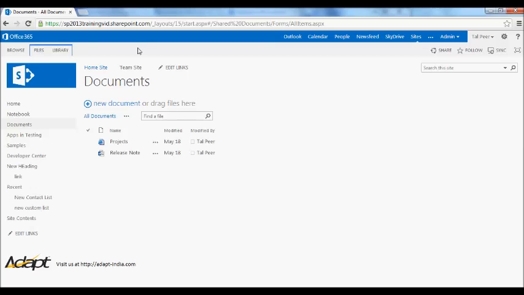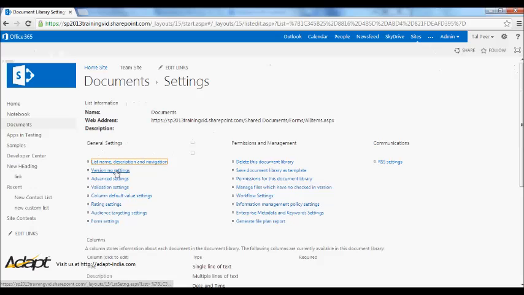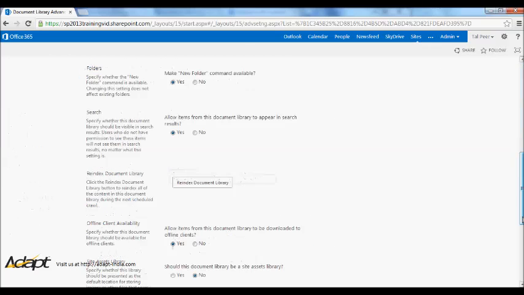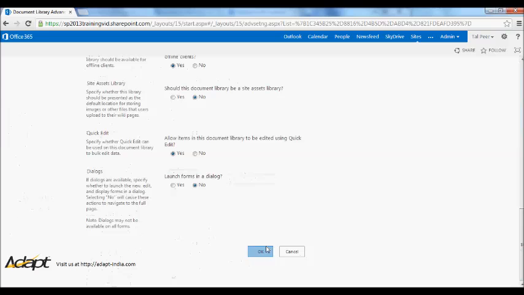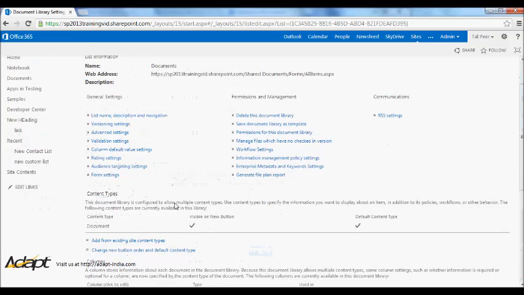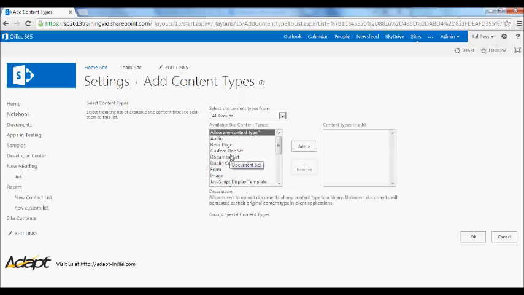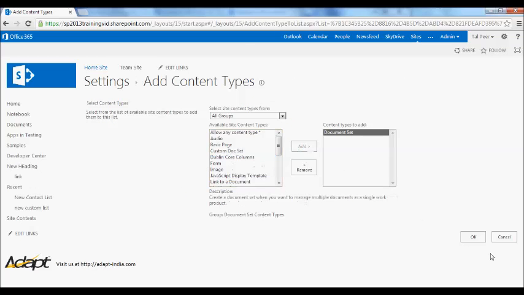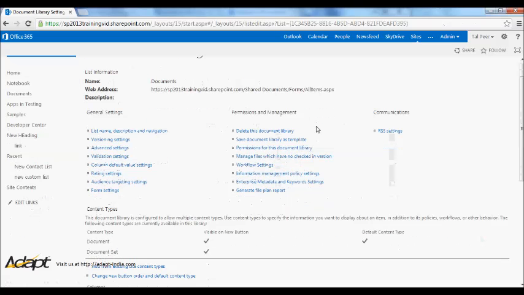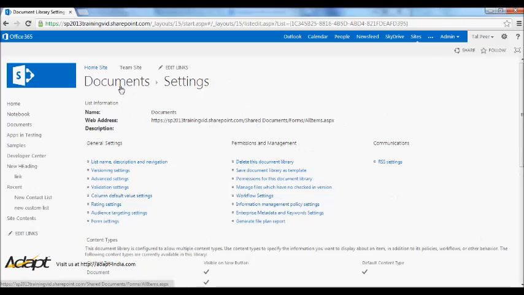So I'm in my document library here. I'll go to the library settings, go to my advanced settings, and I'll allow management of content types. Press OK. And I'll go down to the content type section and I'll add a content type. I'll add the document set content type and press OK.